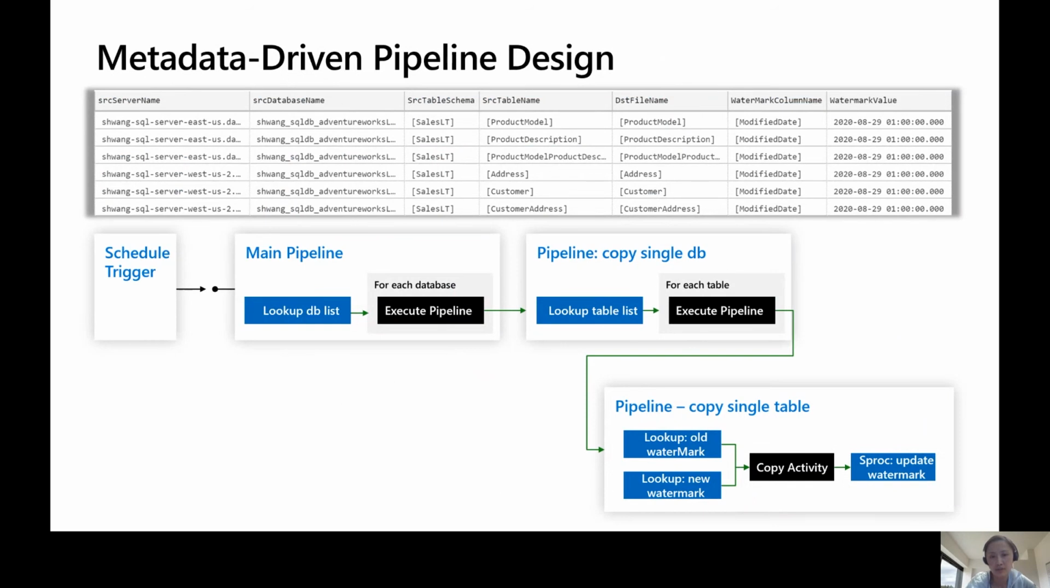Another very common question we get asked from customers is, what if I have a large number of table objects that I have to load across many different database instances or even SQL server instances? And what if the set of table objects is not only large, but also changes over time so that it may need to be updated or expanded? So over here, our recommendation is that you can use what's called a metadata-driven pipeline design.